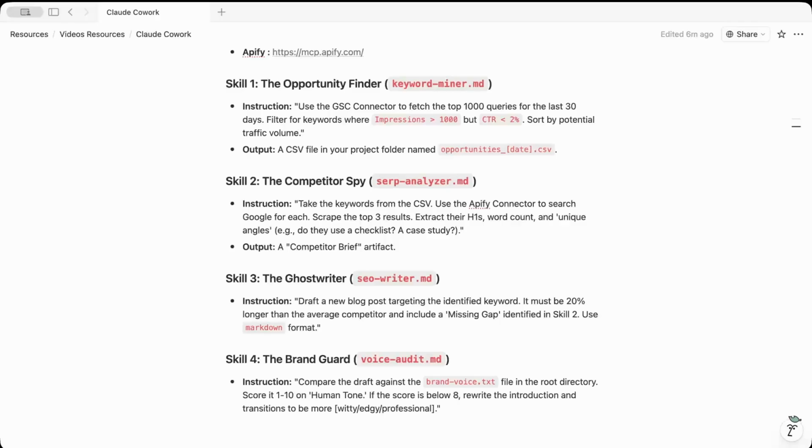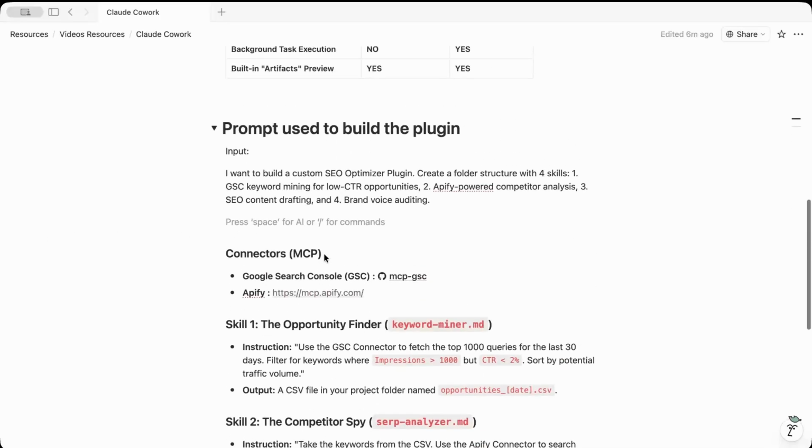Now, if I did this in Claude Chat, I'd be manually prompting for every single one of those steps. But by building a Cowork plugin, I'm creating a permanent AI agent. It runs the entire sequence from start to finish without me ever having to reprompt, and that's what's interesting here. So I've taken my basic notes and turned them into detailed instructions for each skill, defining exactly what Claude needs to do and what files it needs to output.